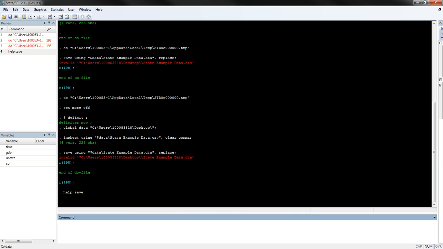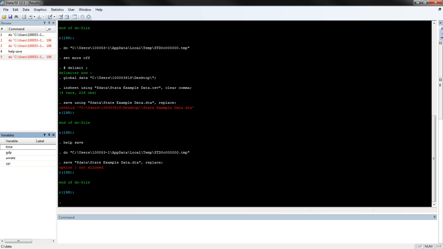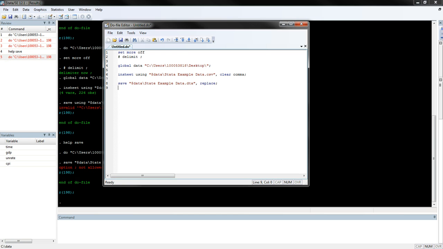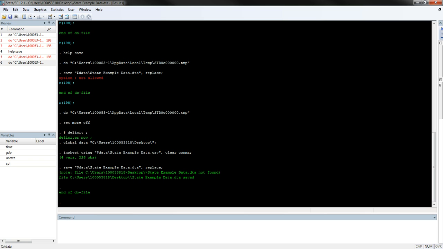So what we would do, just go back to our do file, get rid of this using. So now we're going to save that, and now if we click just that line, we have the semicolon option not allowed, and the reason is because if we just do that line, it's not taking the delimiter into account. So I'm just going to go ahead and do the whole thing, and now because it set the delimiter, it recognizes that line, and so it says the DTA was not found, so it just saved it even though it wasn't found, so it created that file.